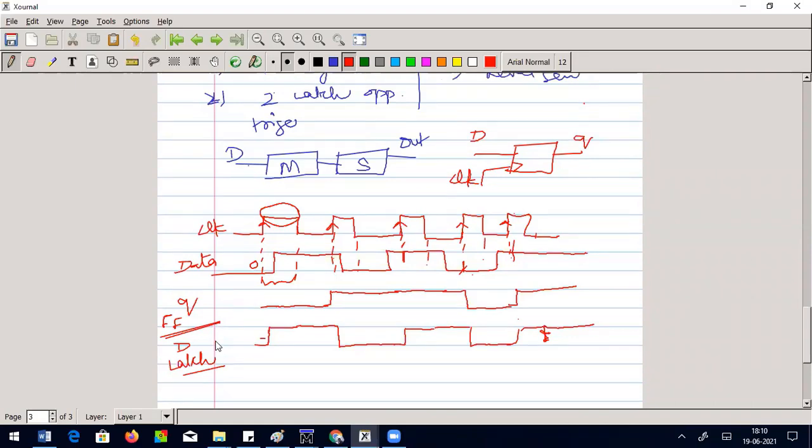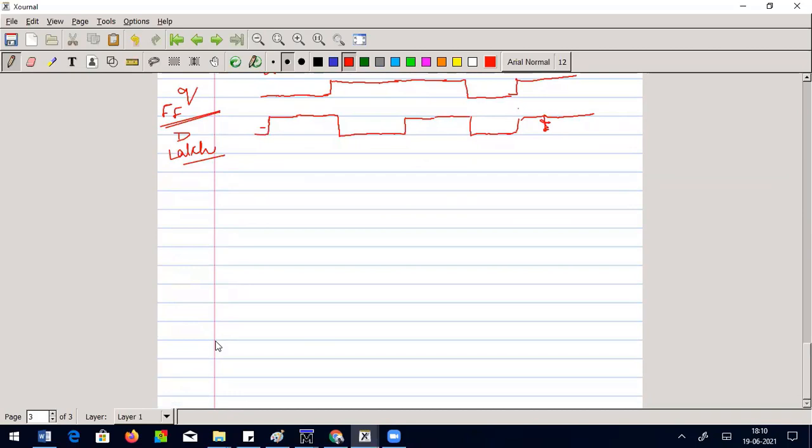Got it. Next. Let me go with one more. In the flip-flop, there are two types: synchronous and asynchronous reset. What do you mean by synchronous reset? What do you mean by asynchronous reset? The point is very simple. Synchronous reset means the reset signal will work only in association with the clock. What do you mean by this?